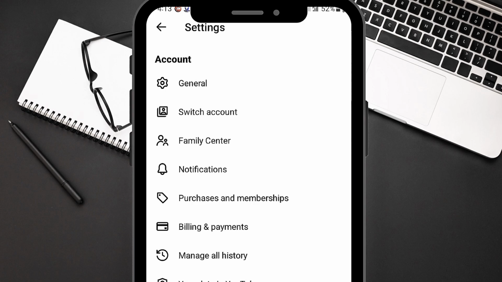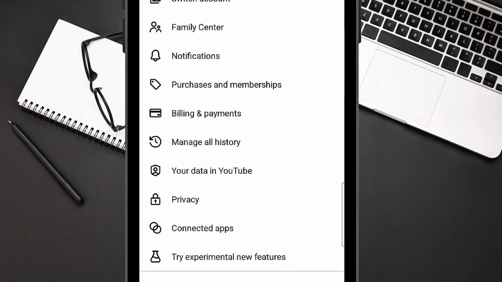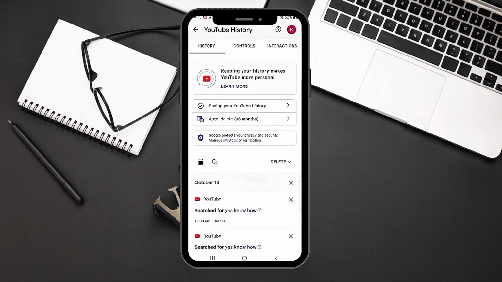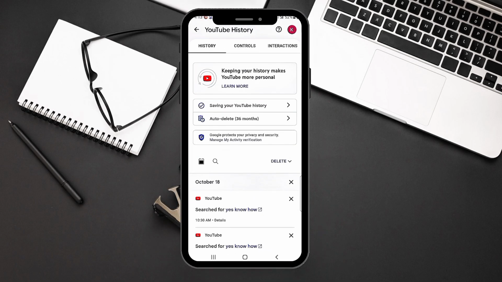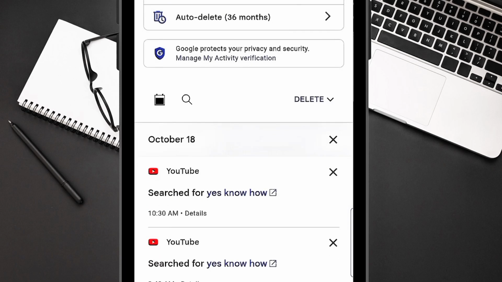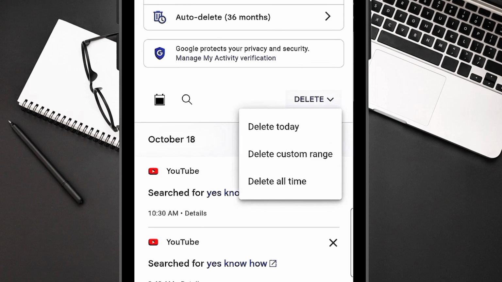Then you want to go ahead and tap on manage all history. Tap on manage all history. Once you are here, then you want to tap on the delete option right here. Then you want to go ahead and select delete all time.